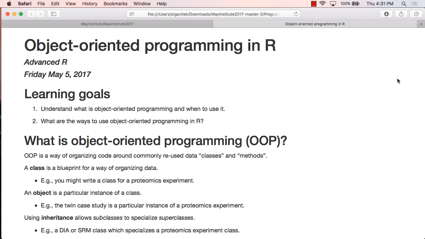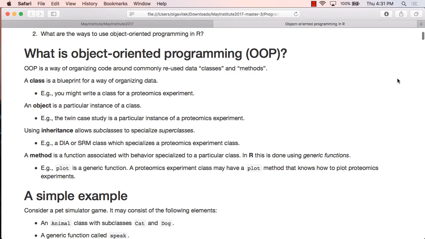Okay, cool. So today, during this presentation, we're just going to talk a little bit about, first of all, what is object-oriented programming and why should you use it, when should you use it, and then what are the different kinds of ways to use object-oriented programming in R specifically. So first of all, what is object-oriented programming? Object-oriented programming is basically a paradigm of organizing your code around commonly reused data structures and ways of organizing data called classes, and then functions that are related to those kinds of data called methods.